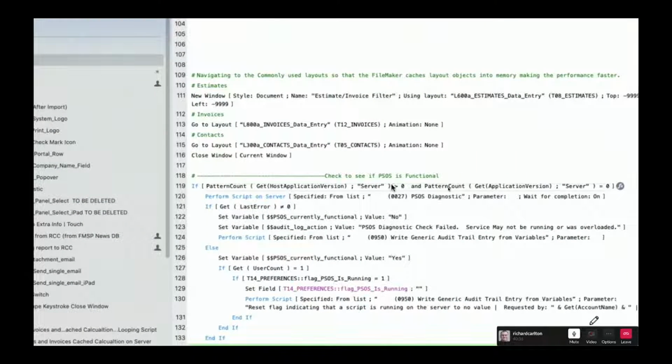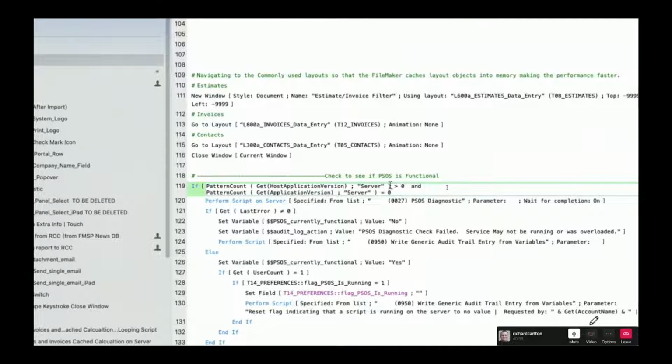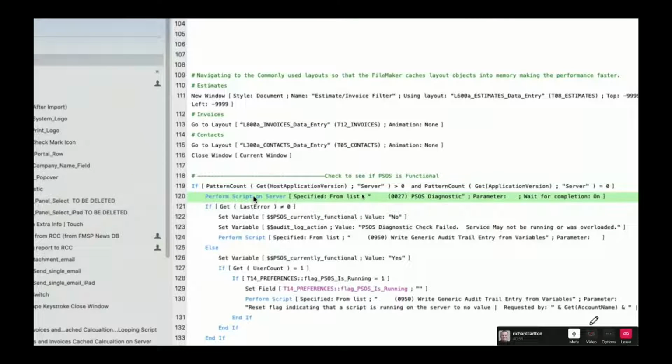PSoS should be functional. So we do a test to see if the word server is in the application version string. Exactly, the host or the application has server in it, right? And if it's not server, then we tell it to run this script right here, perform script on server.